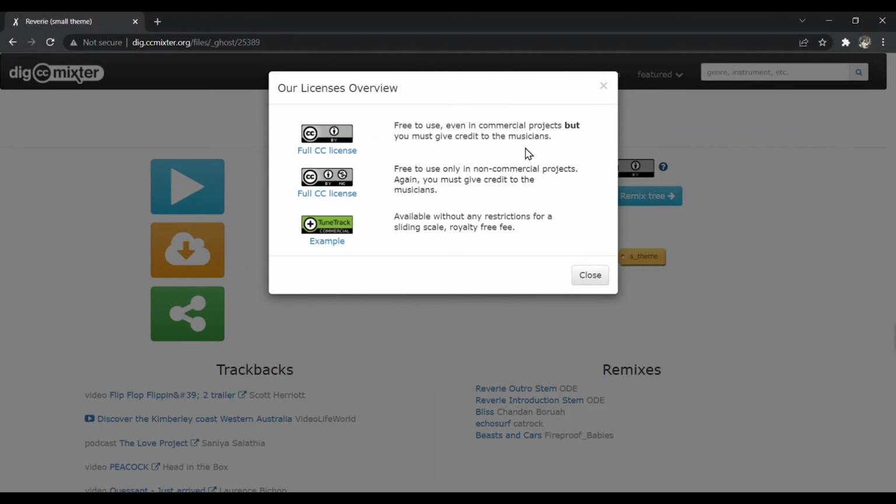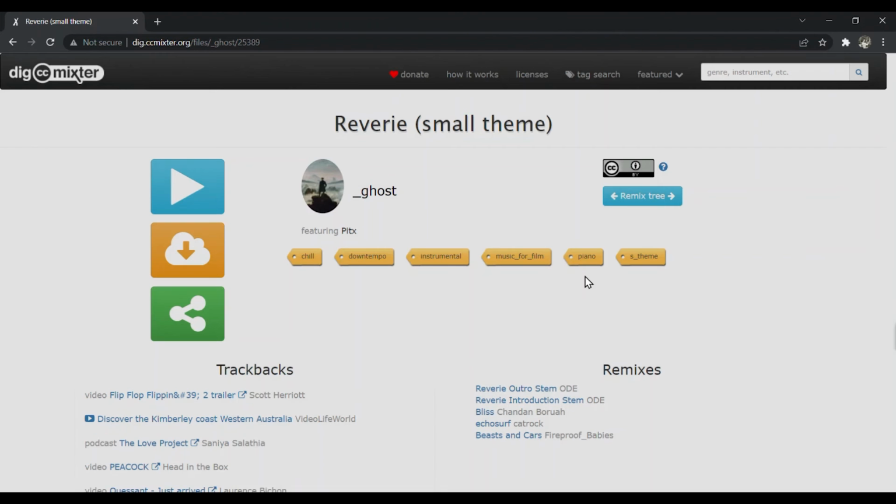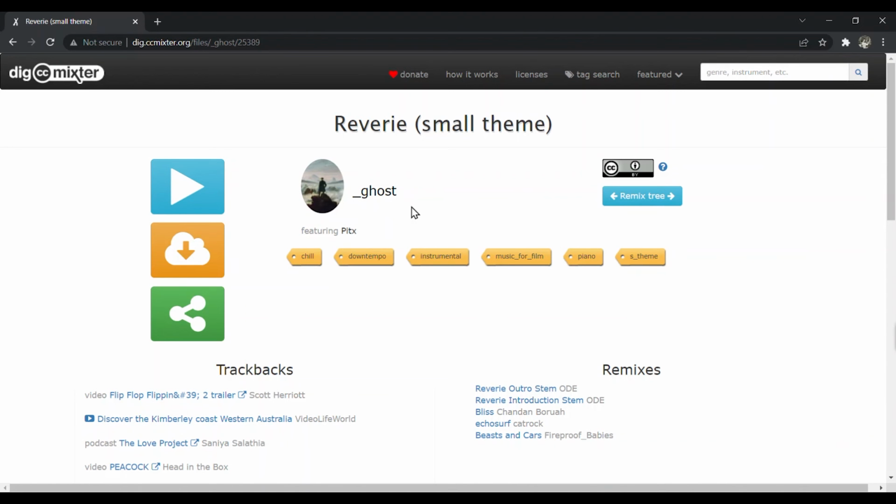So the icon was the first icon in this list. That means this music is free to use even in a commercial project, but you must give credit to the musicians. So say you're making a short film or something like that and you want to use this music. You can do that. You just need to make sure that maybe at the end you have credits or you have a description of the short film. You need to make sure that you put the creator's information there somewhere.